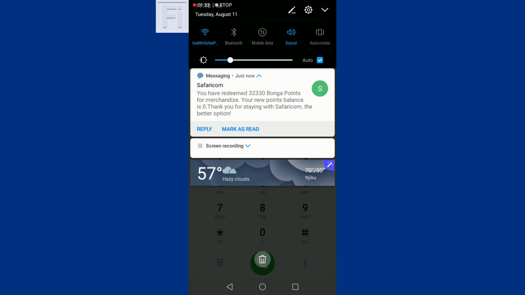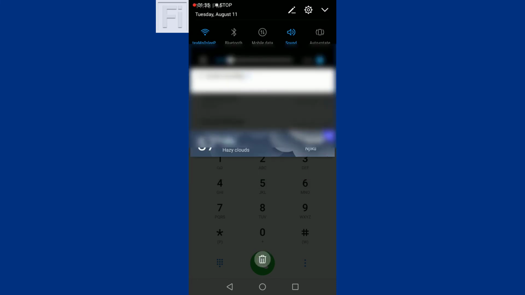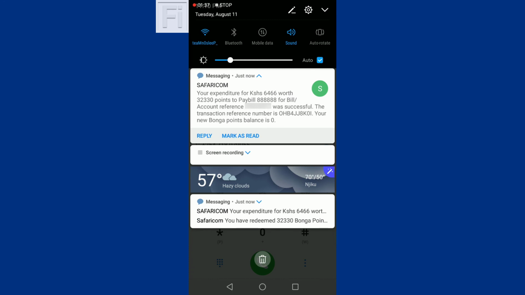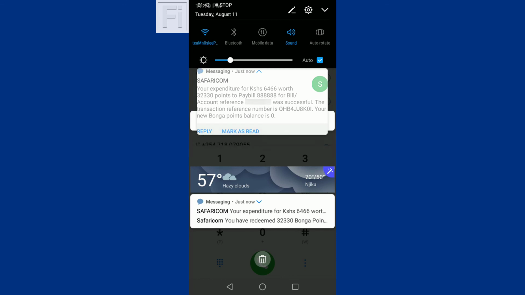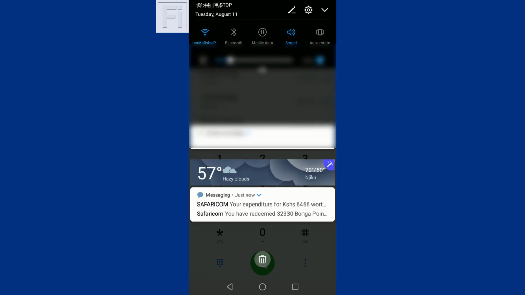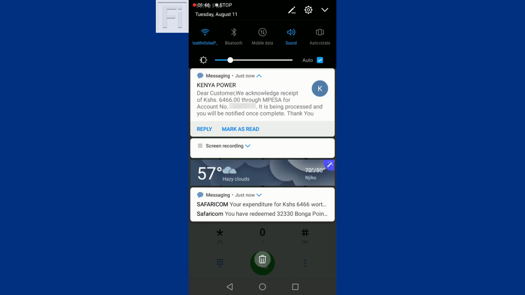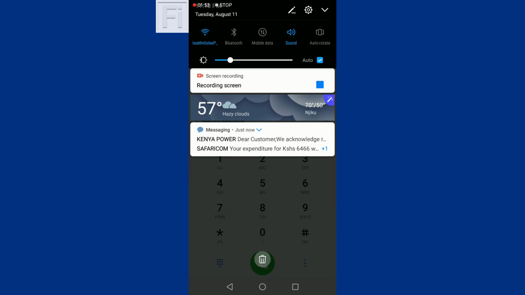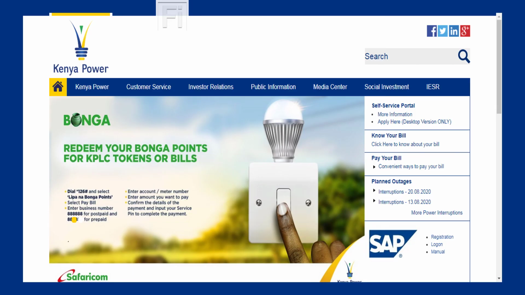You've redeemed XYZ Bonga points, and then within a short time you'll also get a notification from Safaricom saying you have an expenditure of 6466, and then Kenya Power will come in to acknowledge that you've paid 6,466 through M-Pesa account number, and that's it. You just paid your Kenya Power bill using your Bonga points. It's that easy. Just ensure that you set your service PIN before you begin the transaction.